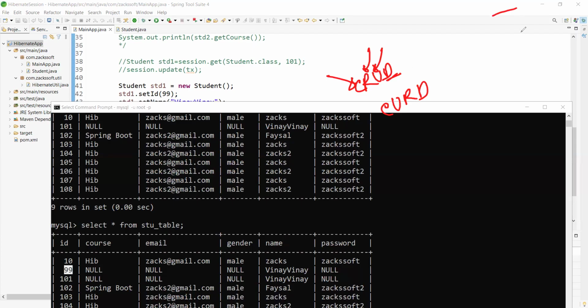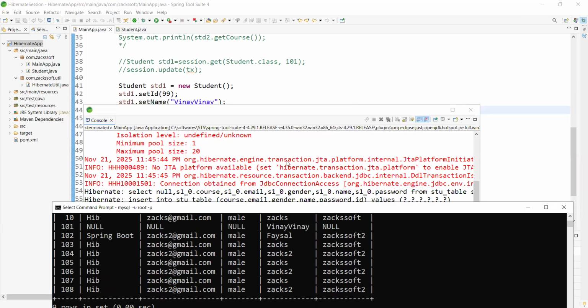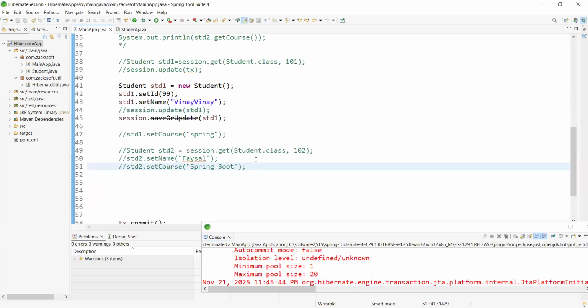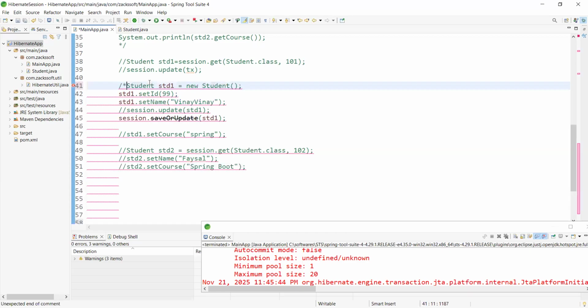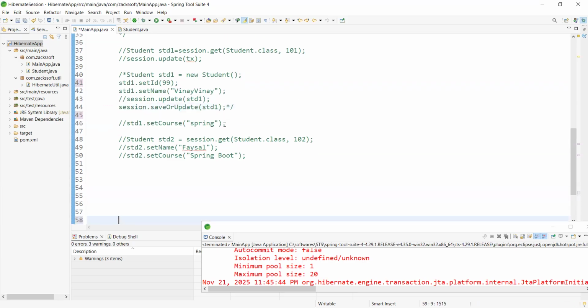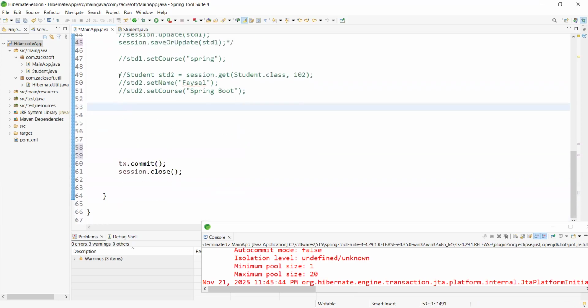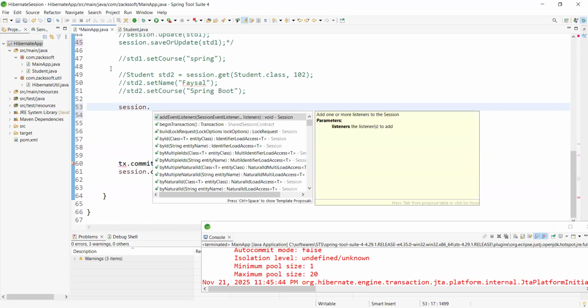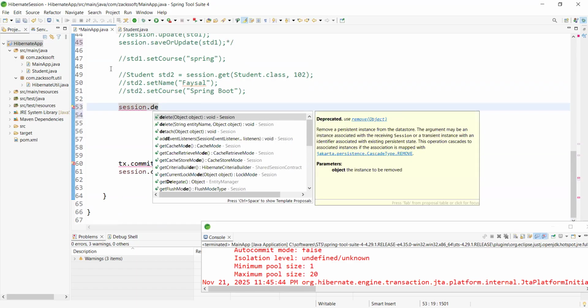Can you tell me how to do it? Sir, just simply use session.delete. Okay, let me use session.delete. If you make any mistake, no problem. Tell me, how to delete?